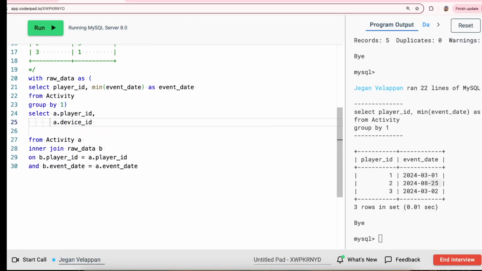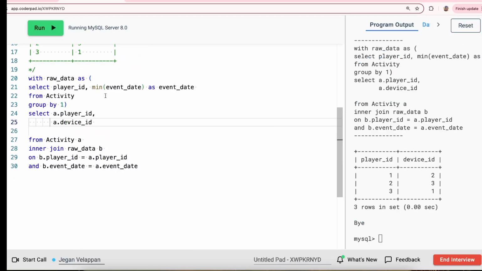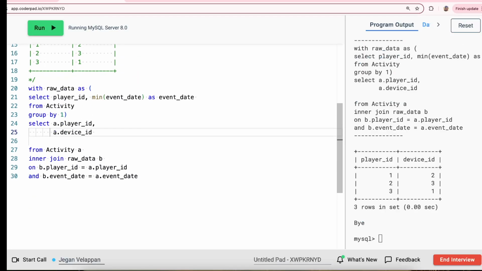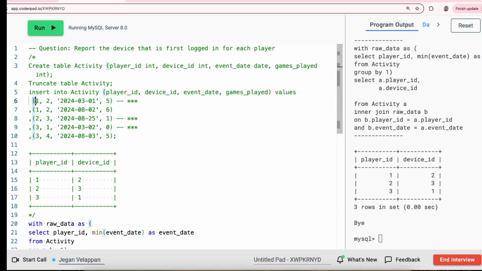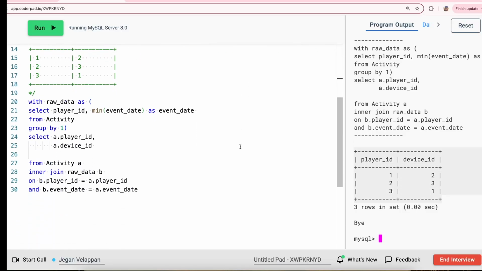Since it's not an aggregation, we are just running. Now if you see, for player 1, the device ID is 2. For player 2, the device ID is 3. For player 3, the device ID is 1. So that's what we are getting here. This is a basic CTE table. A CTE is the one where we create a data set and then use that in the below query. So that's the basic concept.